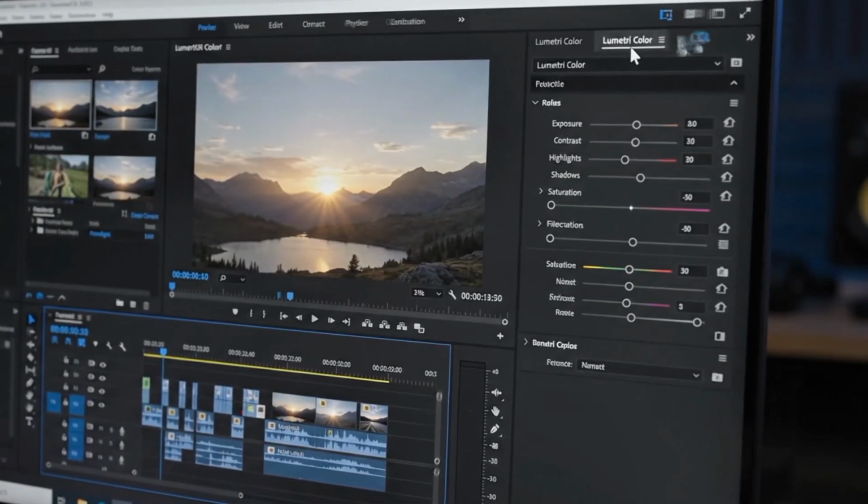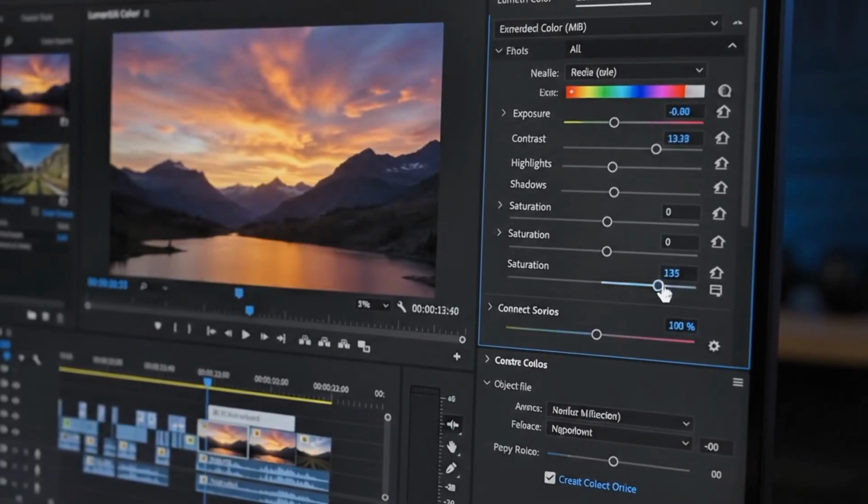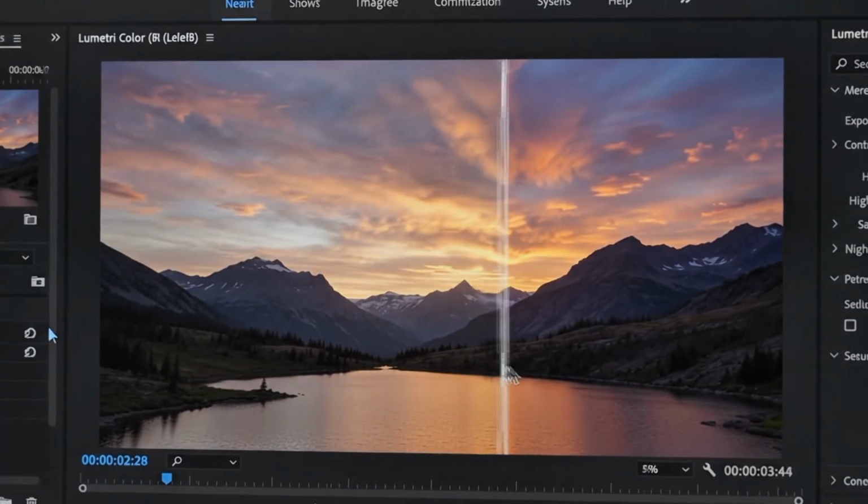Now enhance the colors using Lumetri Color. Adjust exposure, contrast, highlights, shadows, and saturation. Let's look at a before versus after comparison.